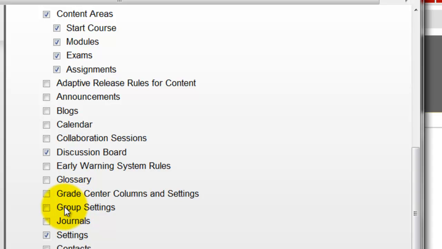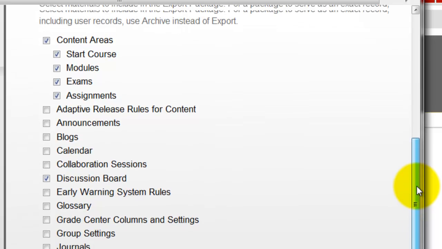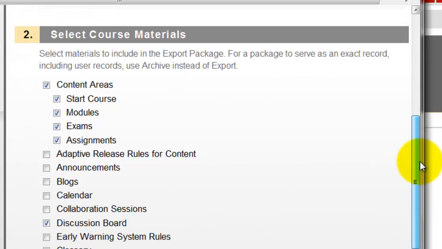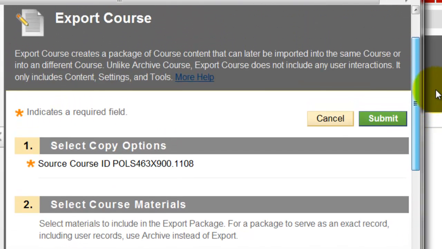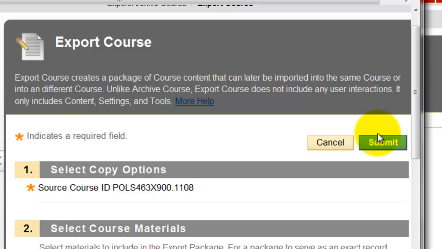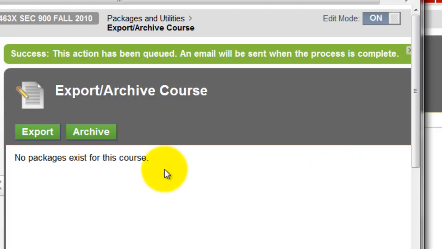Okay, there's no group setting for this course. That's all I need actually, but let's see, what else do I have? Doesn't look like I have anything else. So these are the items I want to include in the package. Last time I used the bottom submit button, so this time I'm going to use the top submit button. Okay, submit. Success, and the action has been queued.